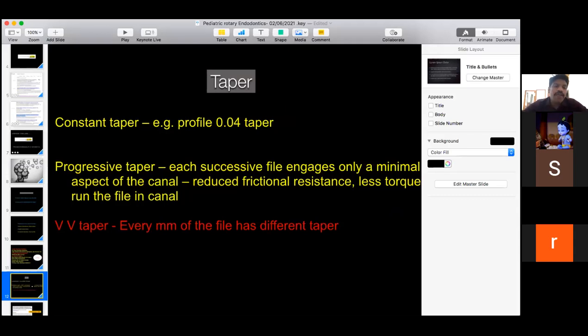Before going into these rotary files, these terminologies you will have to understand. A constant taper file. What I mean by a constant taper file is that from the tip of the file till D16, or till the end, I have a uniform taper. I can have a 0.02 taper like your K files, right? Your K files are 2% taper. What I mean by 2% taper is that every mm of my file increases by 0.02. For example, D0 is 0.02, my D1 is 0.04.